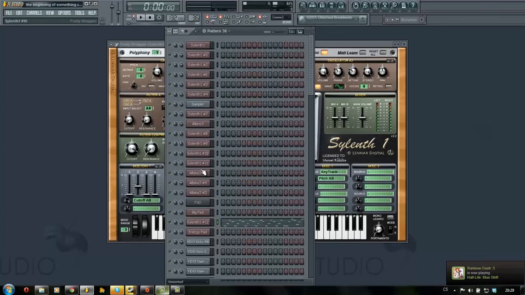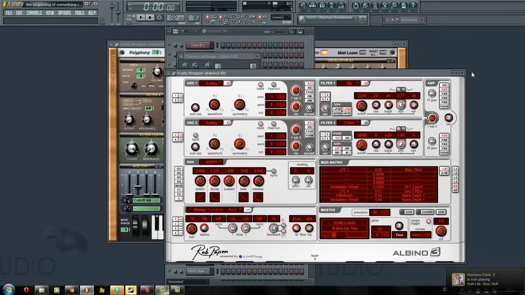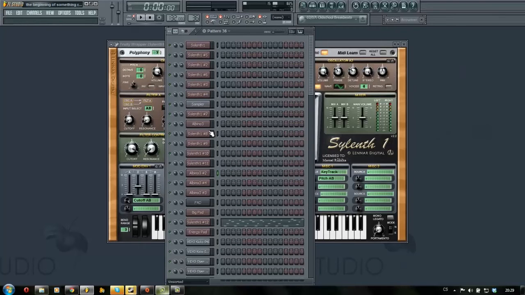As you can see, I'm using Sylenth1 mainly. I'm also using Albino. They have some cool presets here. I'm not playing with this around, really. I'm not looking into it right now. But the sounds that are there are sometimes pretty useful.